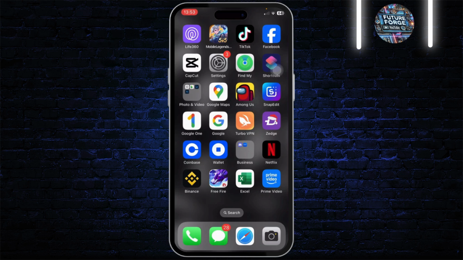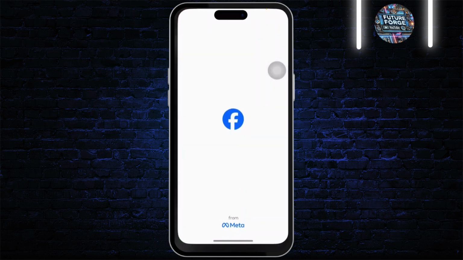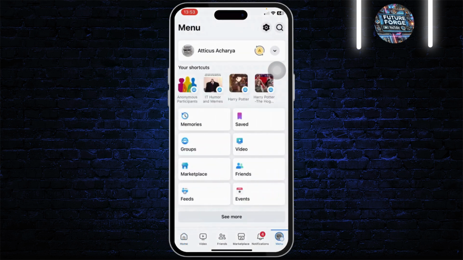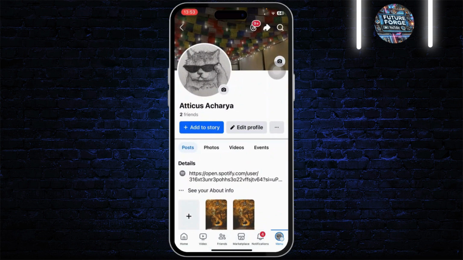Now let us begin. First step, you will need to open up your Facebook. Make sure that you're logged into your account. After you're there, simply head over to the menu on the bottom right and then tap on your profile's name to go to your profile.